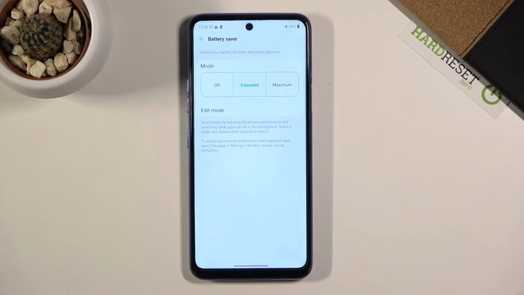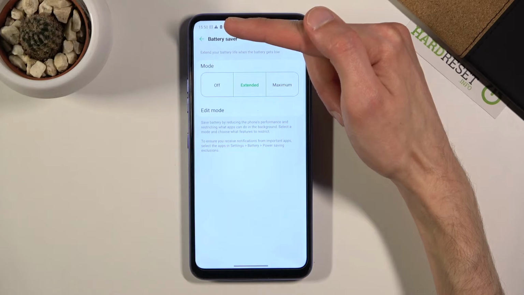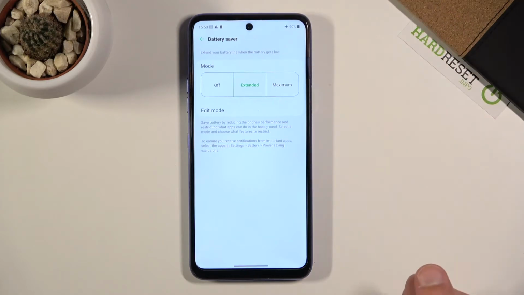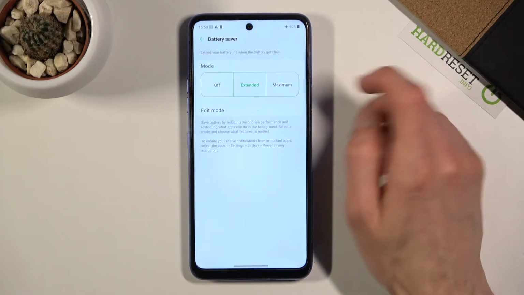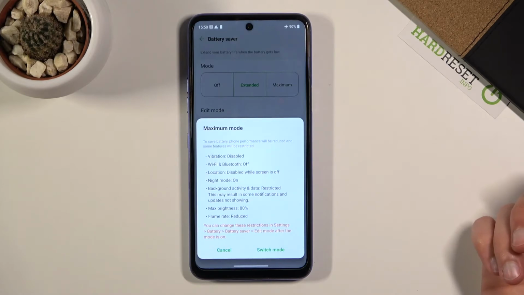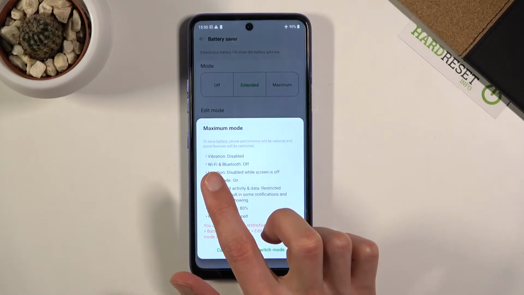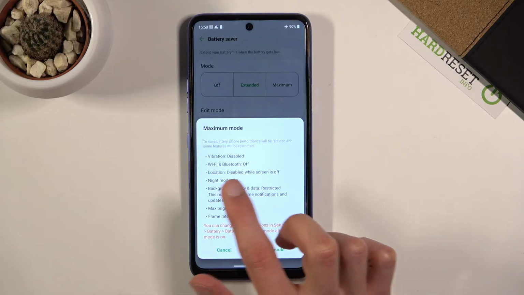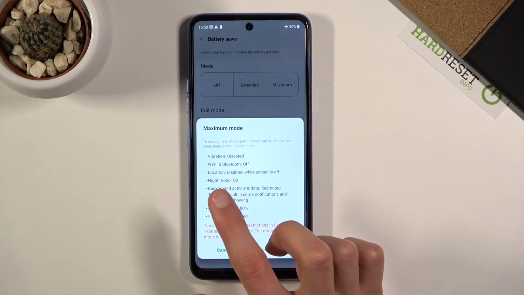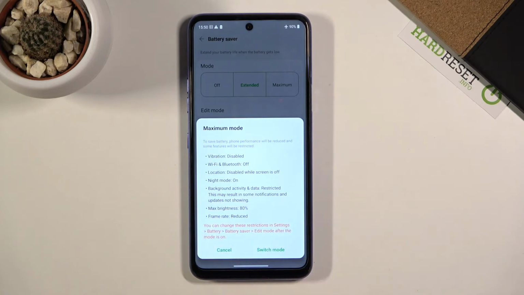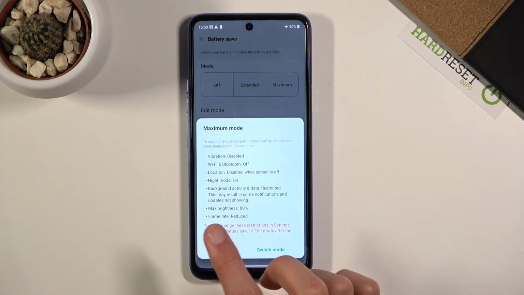So the device is now in the power saving mode, which you can also see based on that little icon right here, a battery with a plus. And this is the normal power saving mode. You also have the other one, the maximum, which does everything that the normal one does, plus additional things like it just flat out turns off Wi-Fi and Bluetooth, disables locations, enables night mode. What else? Frame rate is reduced.